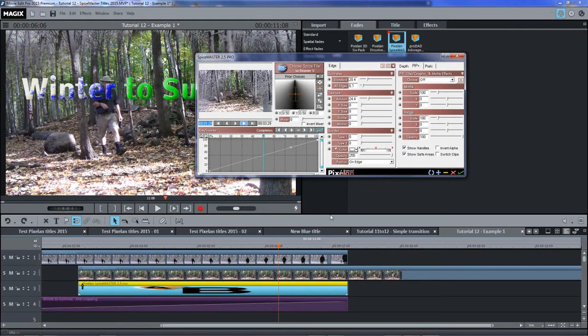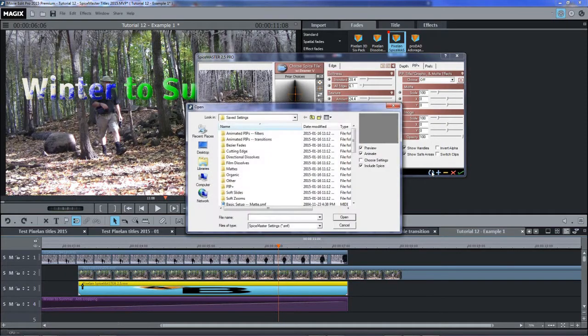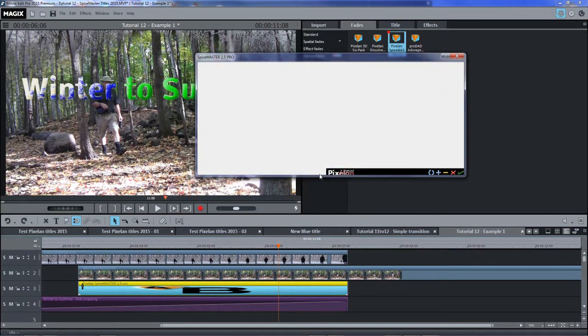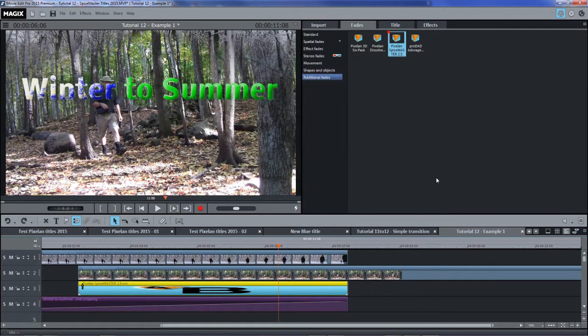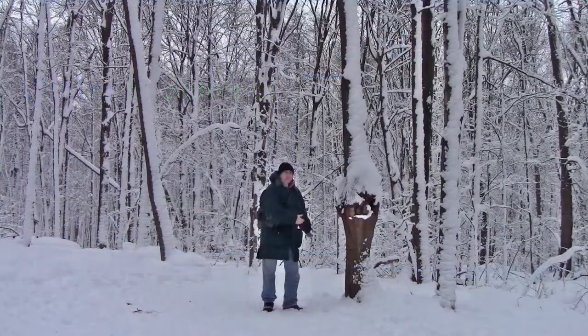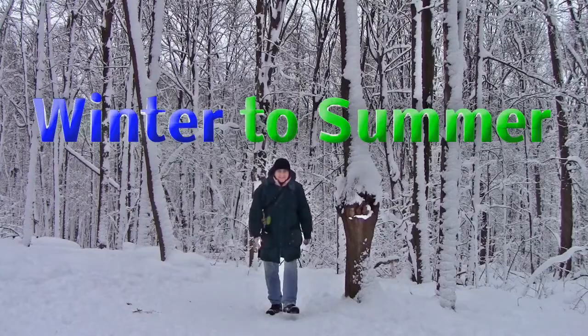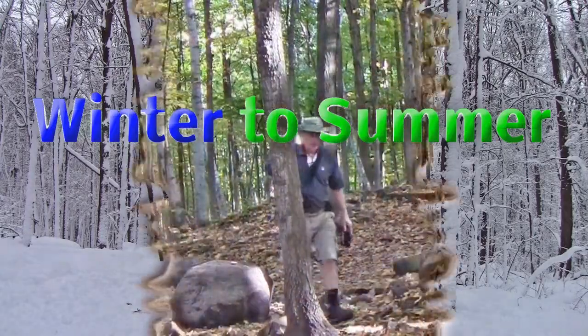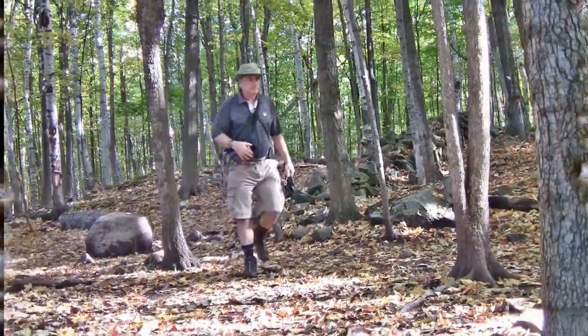Open it and create the effects that you want. If you saw the picture-in-picture tutorial, you'll have seen that I saved the effect, so I'll just open it and apply it, and accept the effect. And there it is. We have the title coming in, the summer scene entering, and the title leaving.